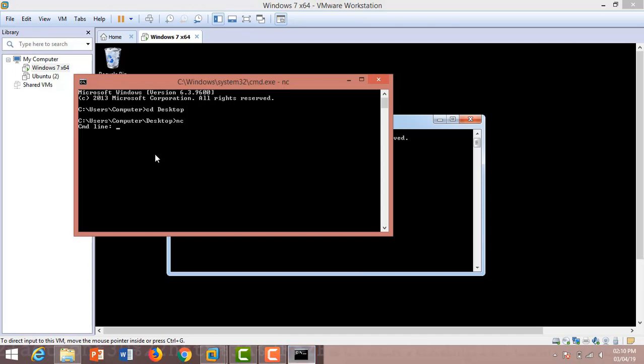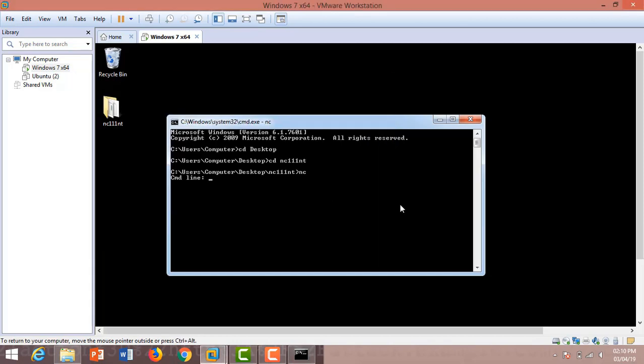So firstly, the Windows 8.1 is the server and the virtual machine is the client. Type the command NC hyphen N hyphen P. There you give the port. At the other system, you will provide the IP of the server here.